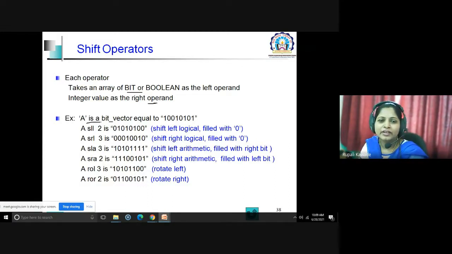A is a bit vector equal to some number shown: 1001 0101. This is your A. If A SLL 2, see what is A? A is one operand, SLL is your operator, and the 2 is your other operand. So the left operand is always either a bit or boolean values, and on the right hand side there is an integer value. So this is going to shift your A vector by two positions.